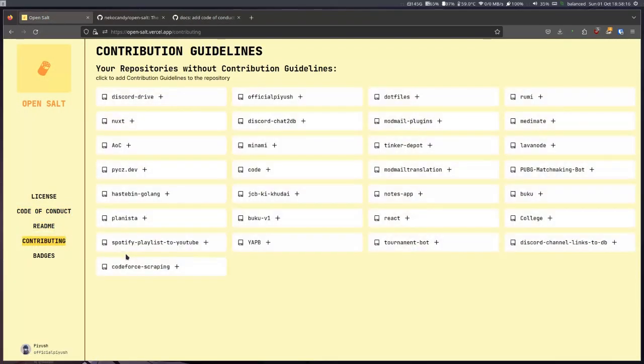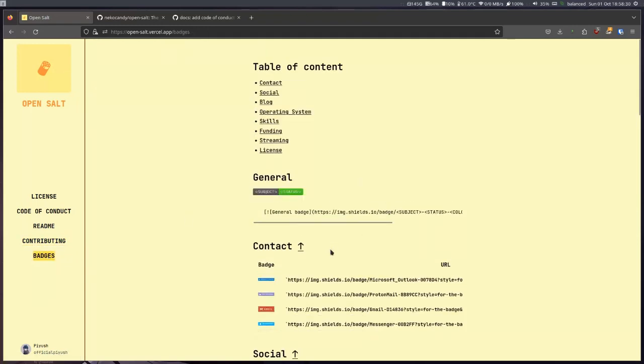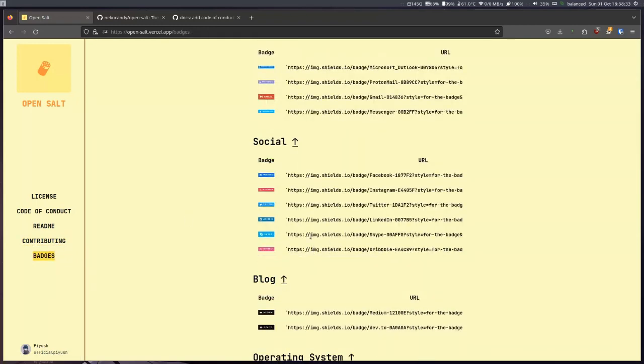I can do the same thing with contribution guidelines. If there are none, it will tell me that these repositories do not have a contribution guideline, so I can just click here and it will add it there. Then badges. These are some common badges which people like to use on their repositories. This is basically a simple project.